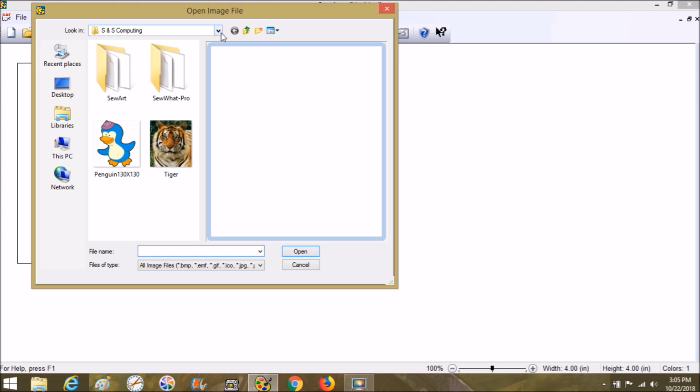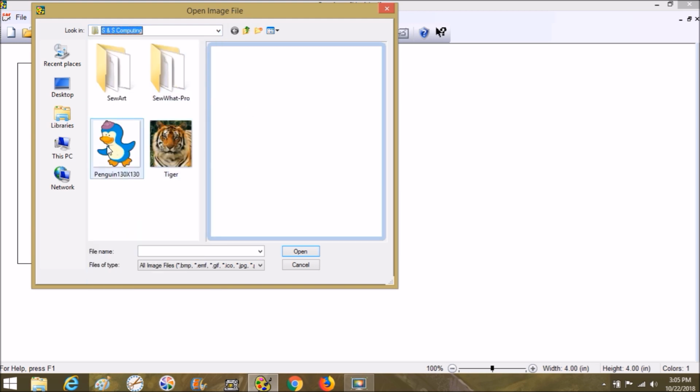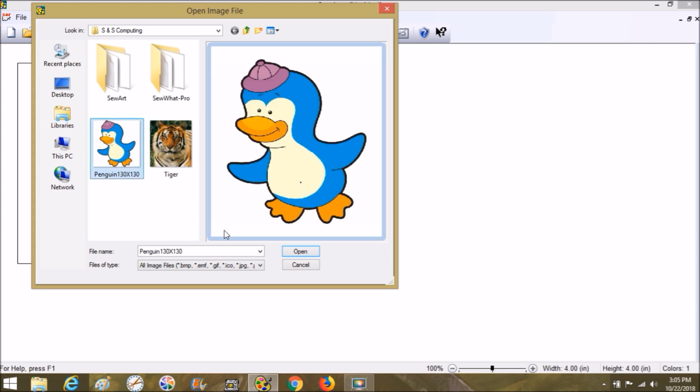And in the SNS computing folder in your program files, in your operating system, you should have these two pictures that came with your download of SewArt. Penguin or a tiger. They're both PNGs, and we're gonna use the penguin today. We're gonna choose open.